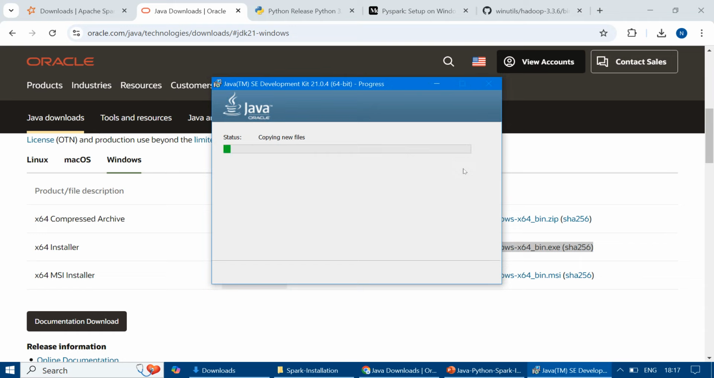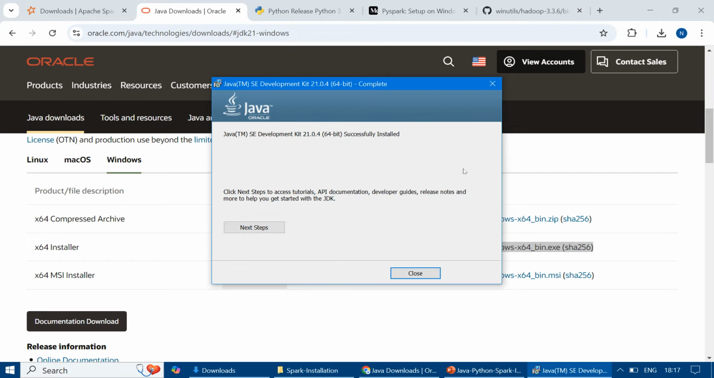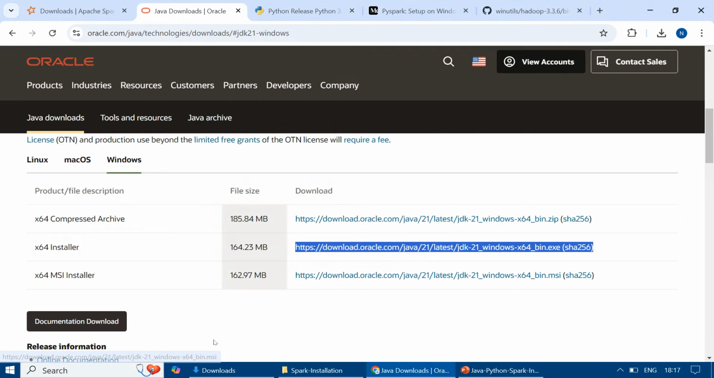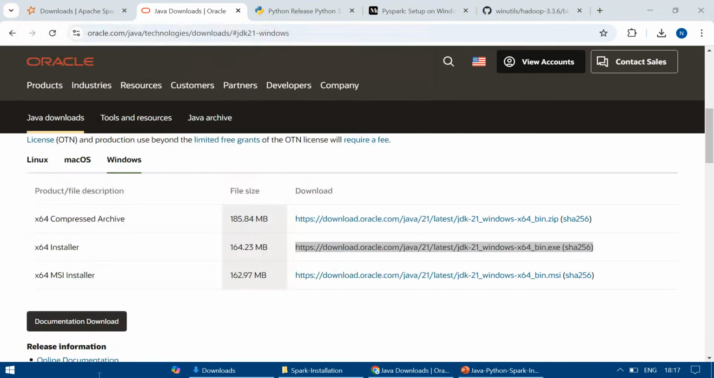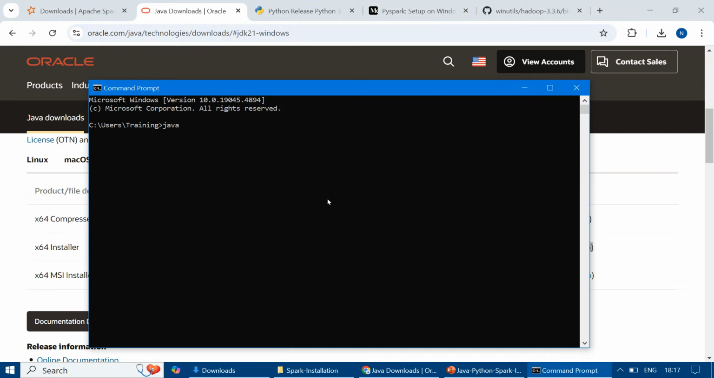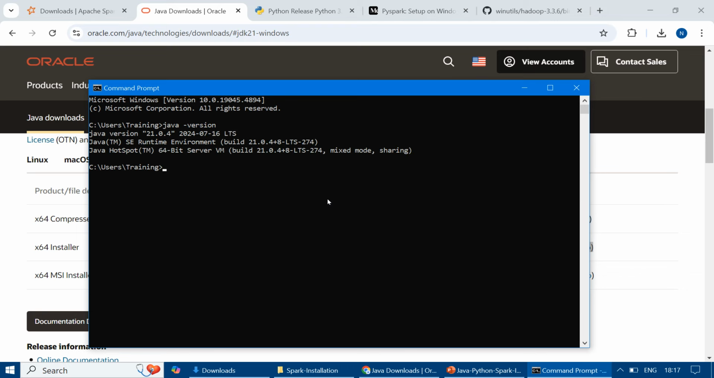Okay, so it's copying the files, and it is asking for all these documentations and all, which is not required as of now. So I'm just closing that window. Now if I open the command prompt and type java -version, you can see Java 21.0.4 is installed, and javac as well. This is what we have.